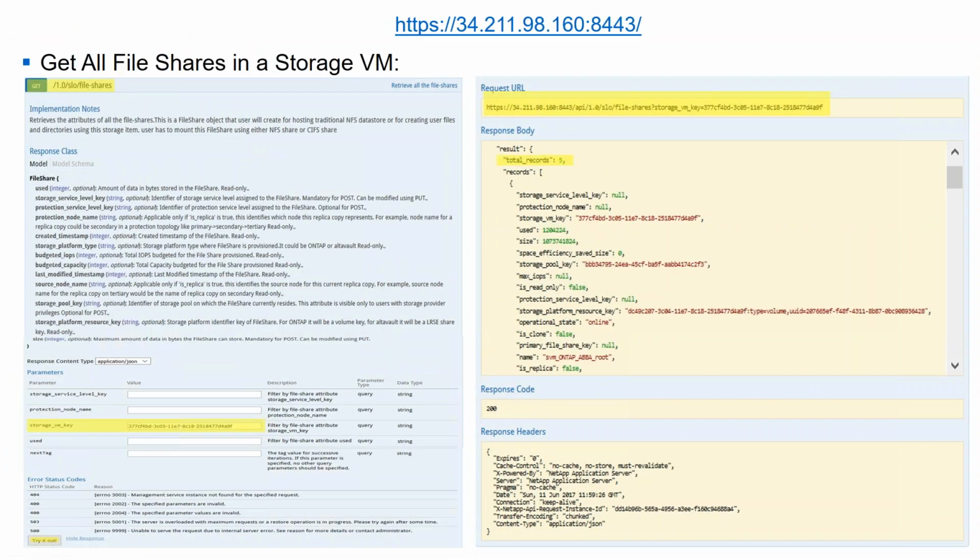Once you have the storage VM key, you can see all the file shares that are attached to it. In the same Swagger interface, on the left side we have entered the storage VM key, and on the right side you can see the response. It shows there are 5 records, which means there are 5 file shares in the storage VM, and it gives you the information. This is just to see, after you create a file share, how many file shares there are, what the keys for the file shares are, etc. Let's go to the next slide.